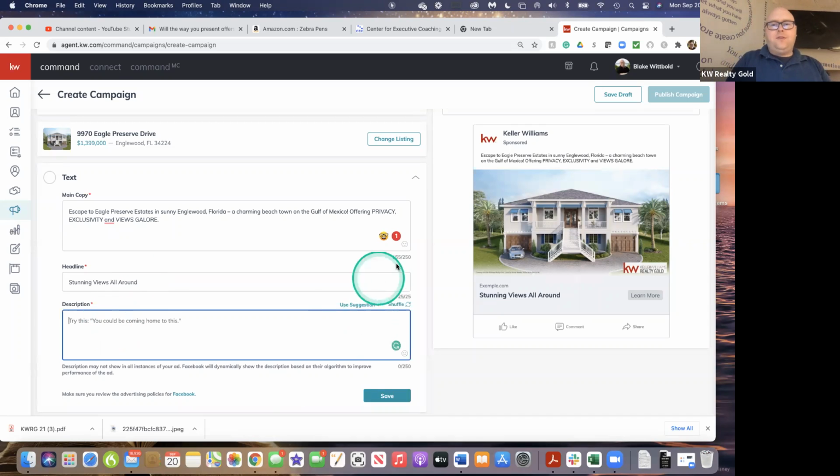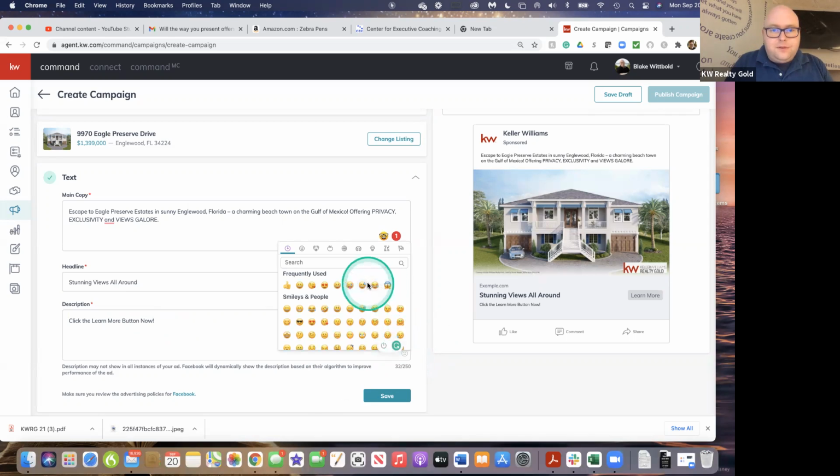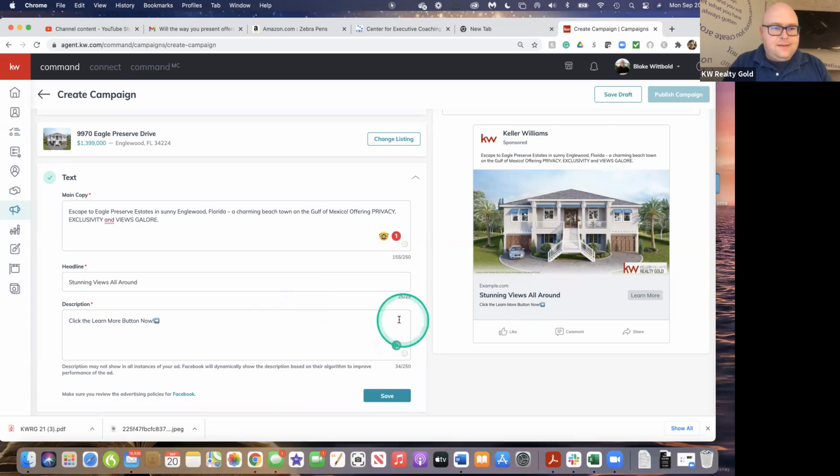Now the description, it does give you another 250 characters, but I want it to only be on this line right under here. And I'm going to give them the call to action. So the call to action is click the learn more button now. I put an exclamation mark and I'm going to put an emoji in here too. So I'm going to click on the little face in the bottom corner. I'm going to go back and put emojis in the main copy as well. I'm going to choose this arrow button to point where it is.